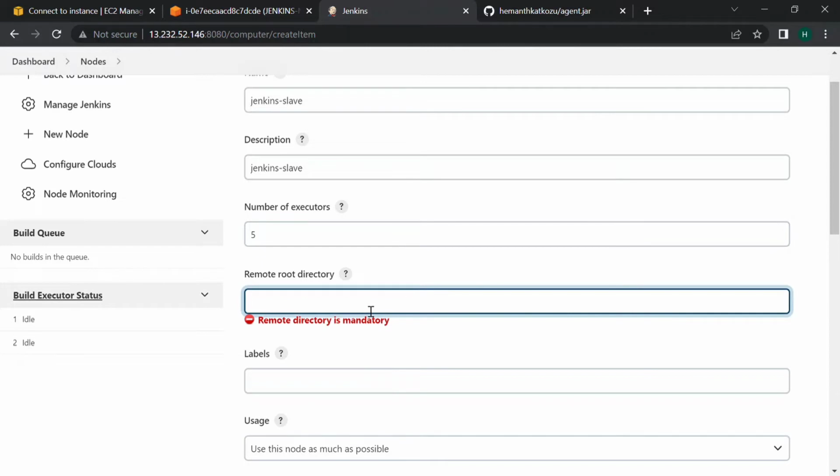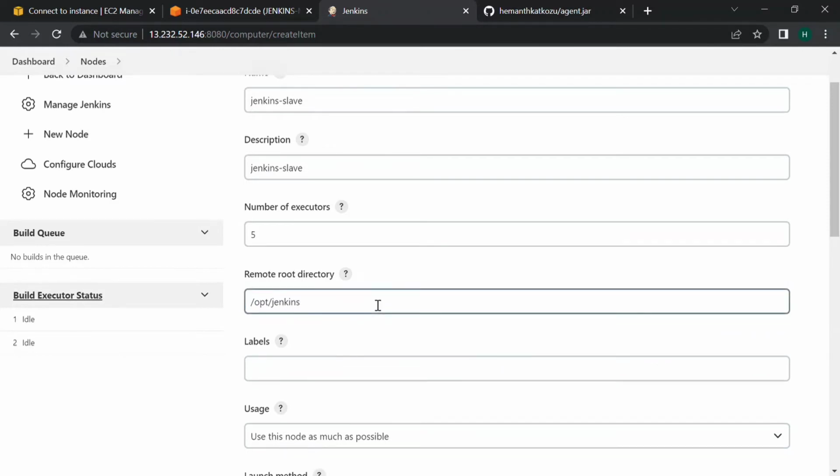And the root directory, you can give anything where your workspace will be saved. Okay, this is the root directory. You can choose something like opt Jenkins. Okay, if this directory is not there in this location, it will be generated automatically.